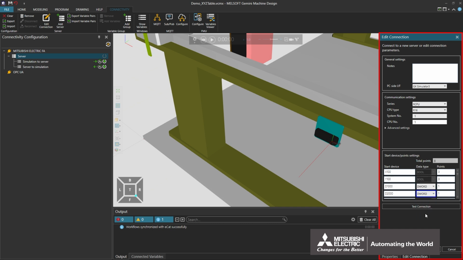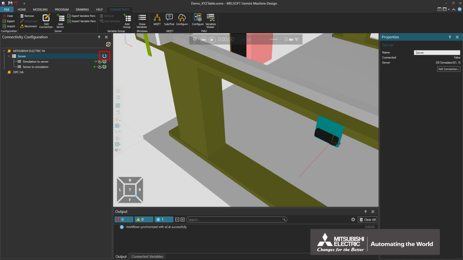After completing the setting, select Test Connection to check whether the connection succeeds. After confirming the connection, select Apply. Click on the icon on the right of Server in Connectivity Configuration. Gemini will start communicating with GX Simulator 3. After the connection to GX Simulator 3 is established, perform pairing of the variables on Gemini with the devices on GX Simulator 3. First, set signals to be sent from Gemini to GX Simulator 3.